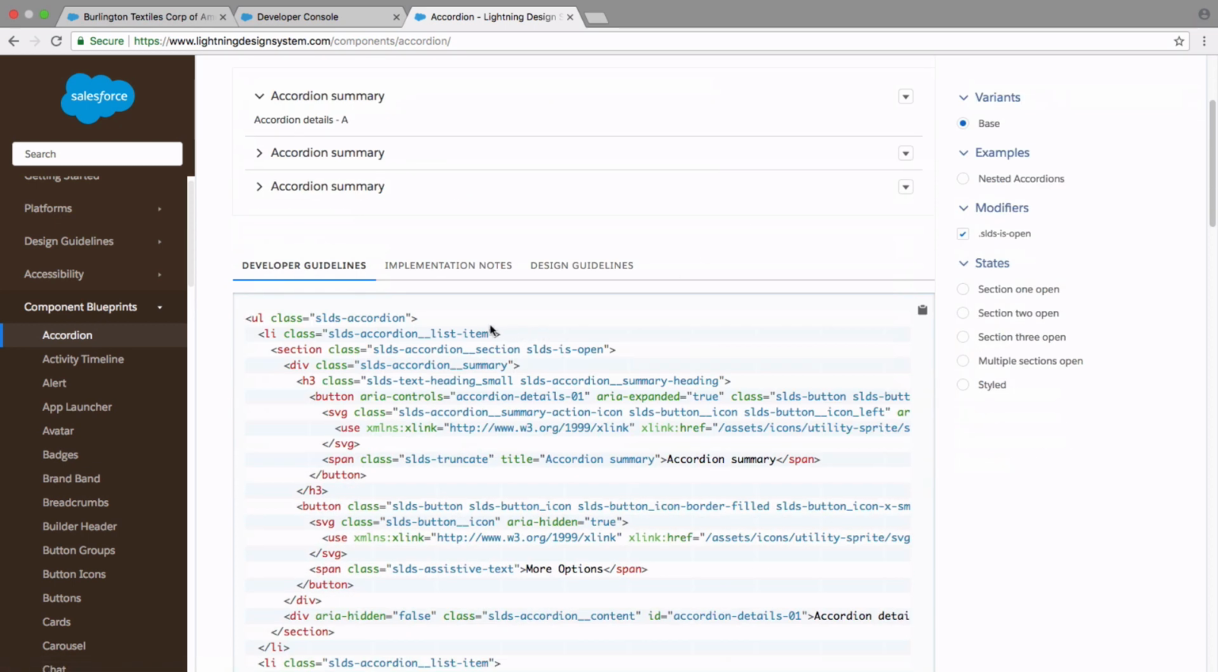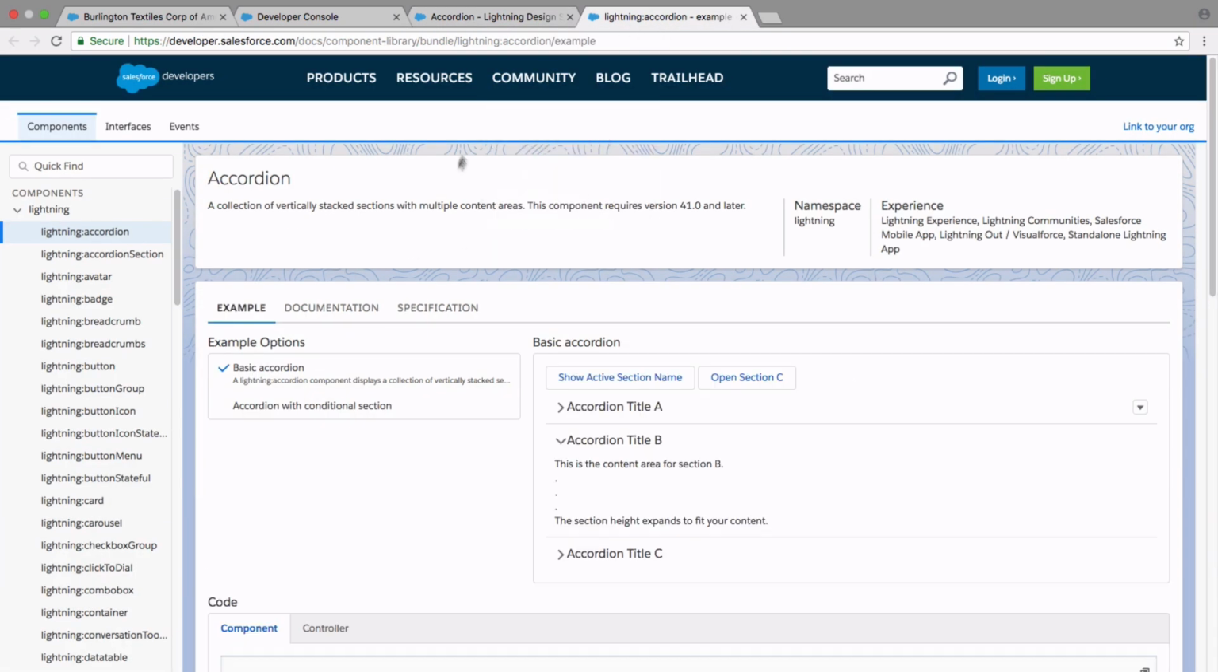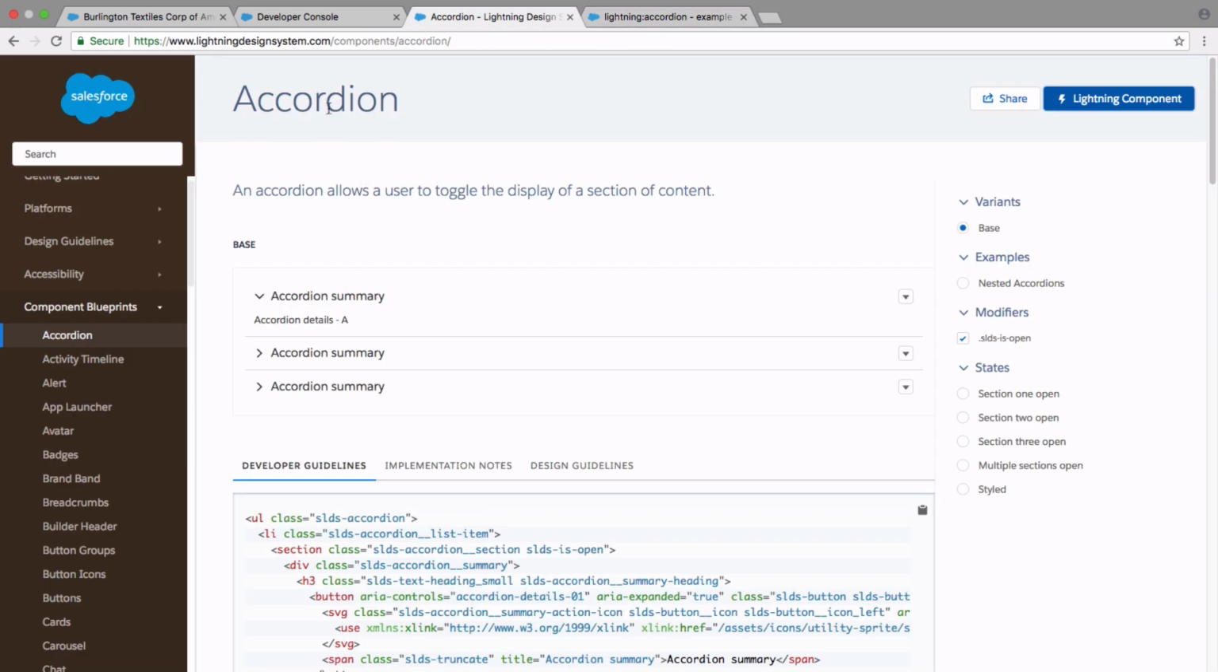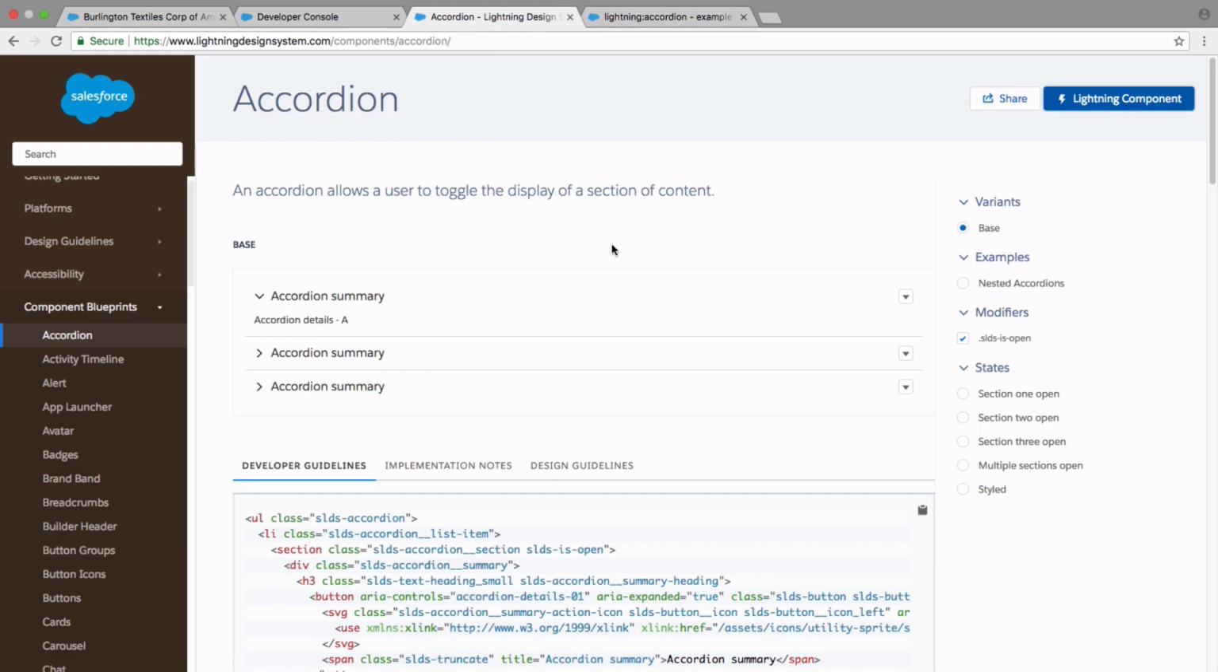This is just the CSS. Let me actually open this up in a new window, and this will open the counterpart of this particular styling in the Lightning Component Library under the Lightning namespace, which is Lightning Accordion. So it is very important for you to understand what the difference between this and this is.